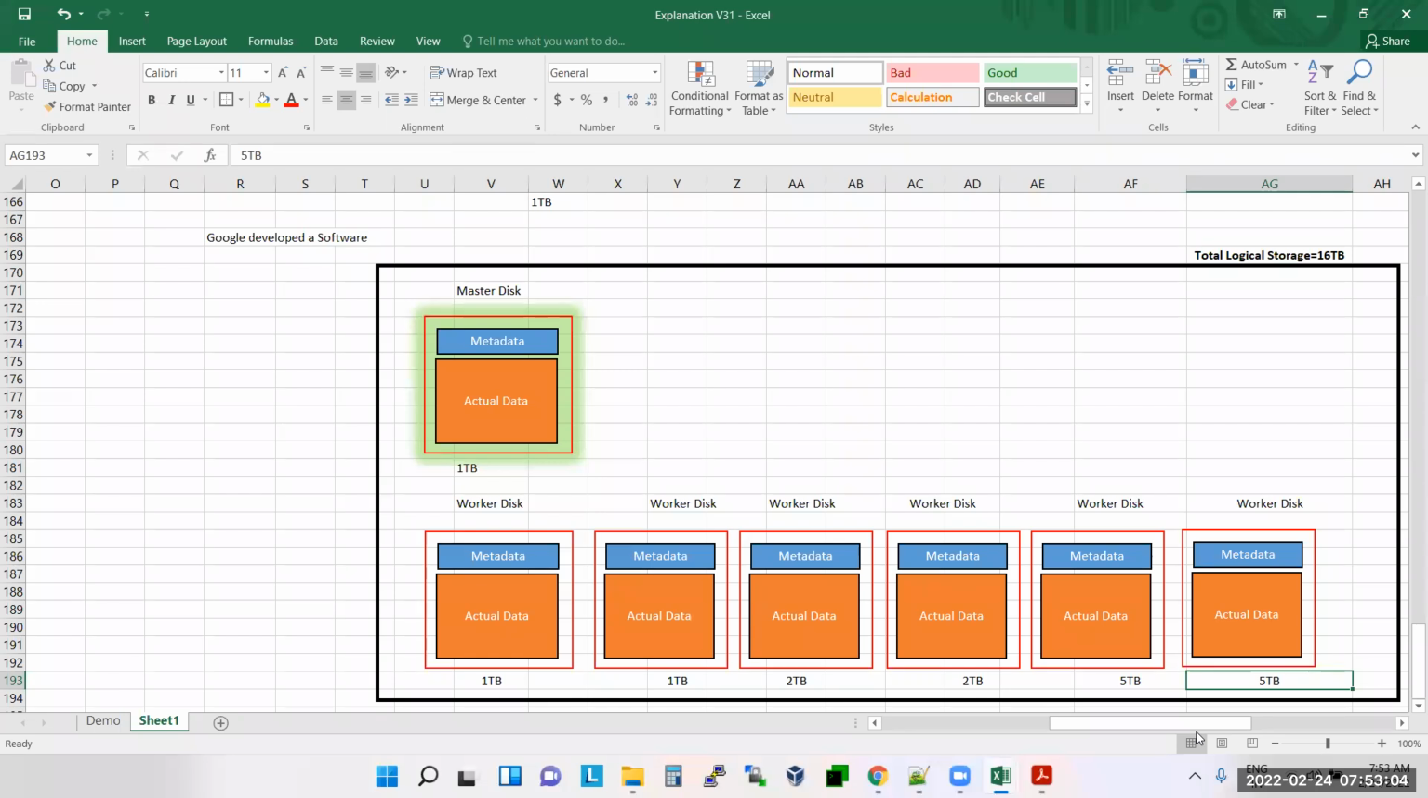Sir, I have a doubt. Yes, madam, please. In the master disk, will metadata be stored again for the metadata? I didn't go to that level. Okay, I will explain it now. I will explain what will happen, and how the data will be stored in this logical storage. I didn't explain that till now.